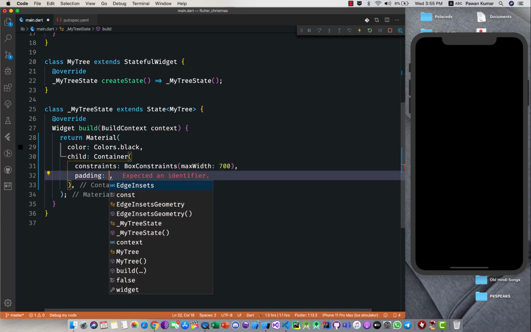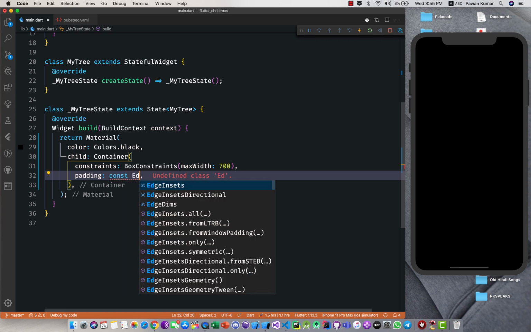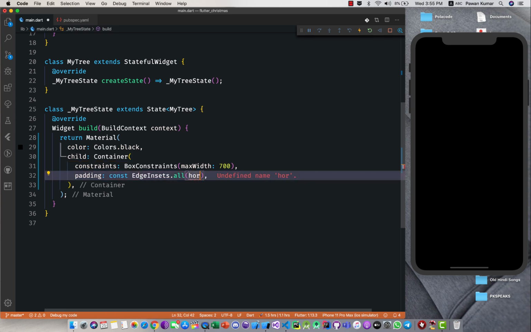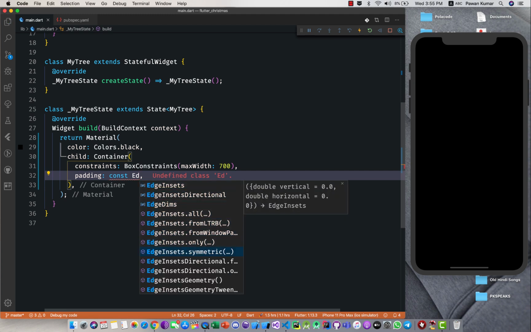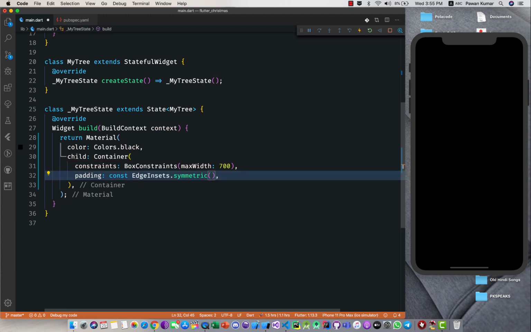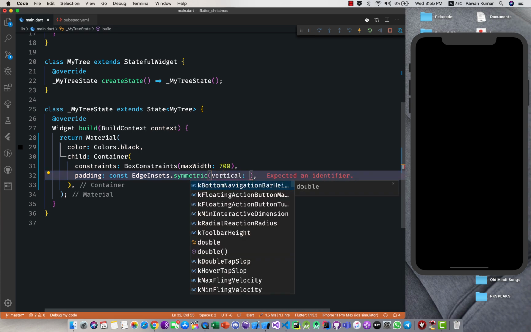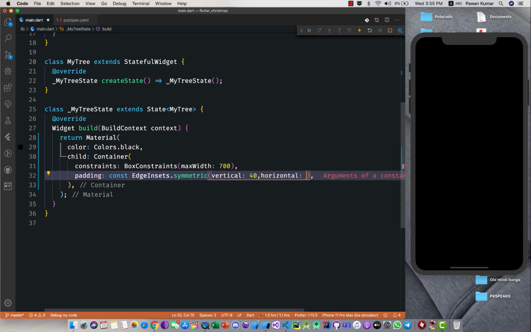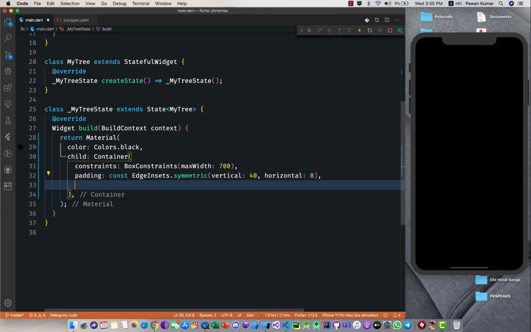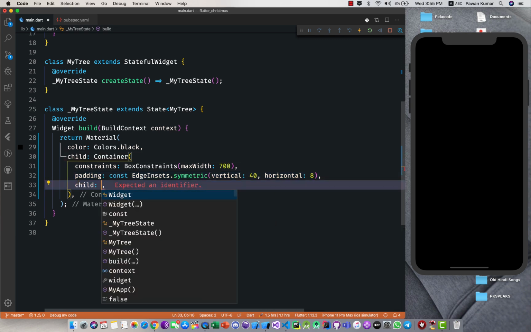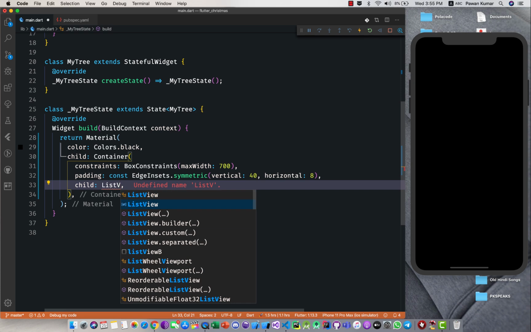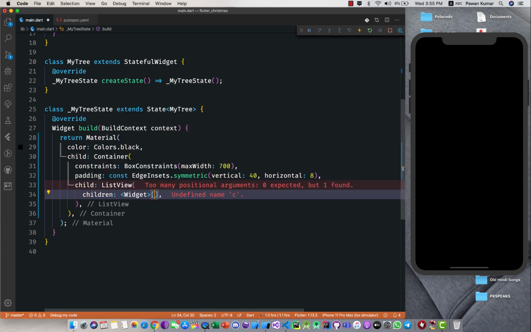Then we are going to give some padding by default, some horizontal padding. For that we need to make it a symmetric one. So I'm going to give a vertical padding of 40 and a horizontal padding of 8. Then we will have first of all a ListView, and inside this ListView we will have all the children.